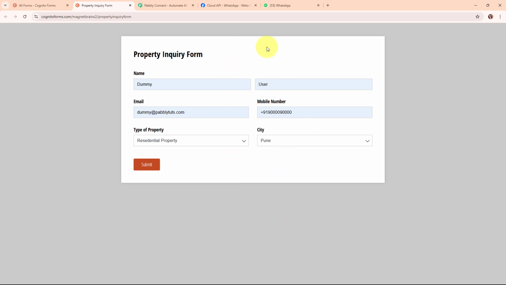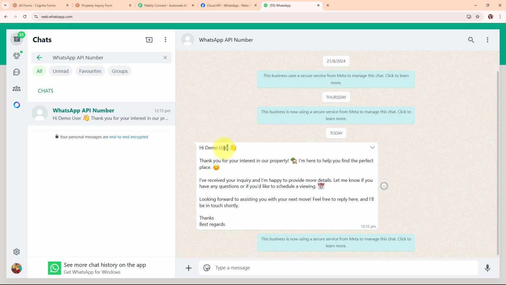For example, if a prospect shows interest in buying or renting a property through my form submission, then automatically and instantly they are going to receive a thank you message on their WhatsApp number with their name on it. That means a personalized WhatsApp message so that they can feel connected. So this helps me respond promptly, keep potential clients engaged and ensure they feel valued. Automating this process saves me time and increases the chances of turning inquiries into successful sales.